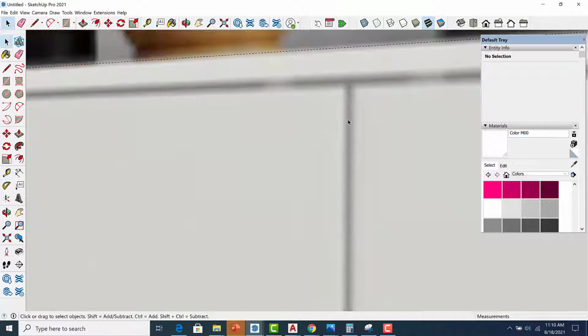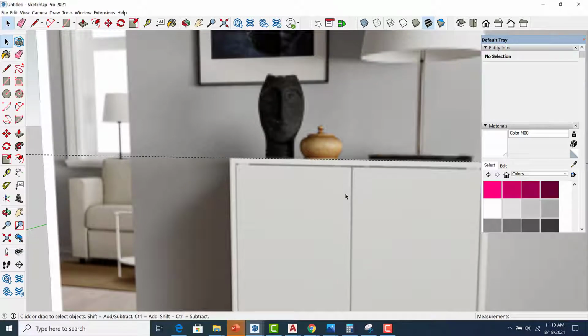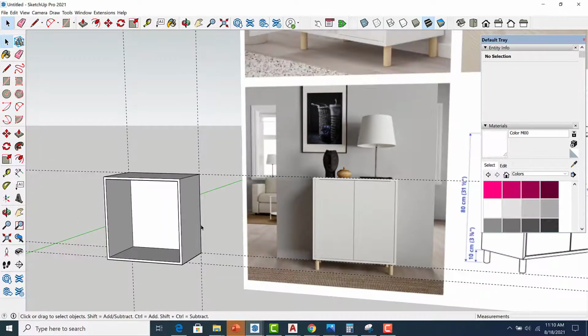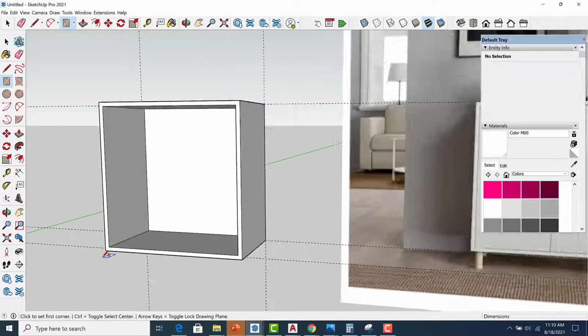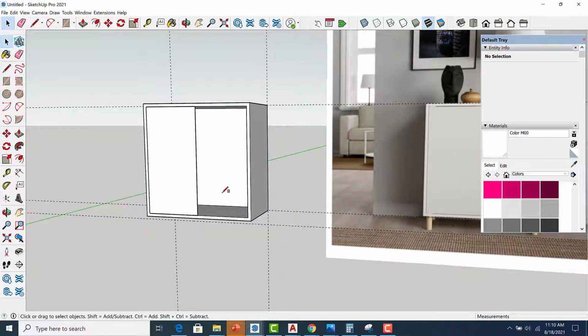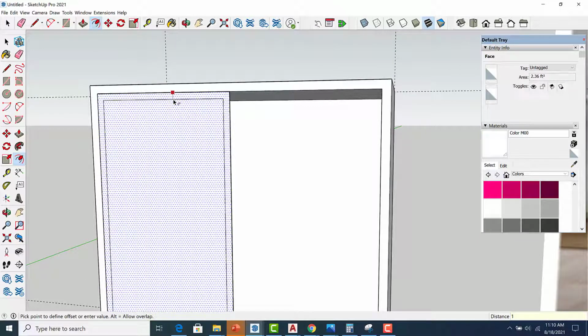Yeah, I'll go with 1/16. And see, if this is 1/16, here I have to leave half of that distance because I have it on both sides. My suggestion would be I draw a rectangle from here to midpoint. Then I use offset. I offset it 1/16.